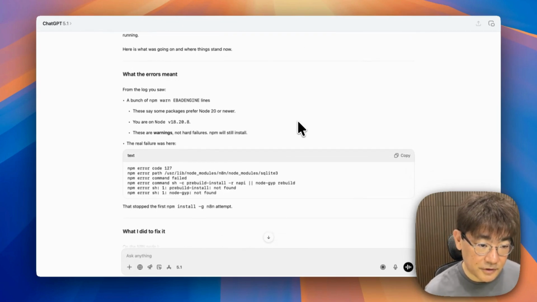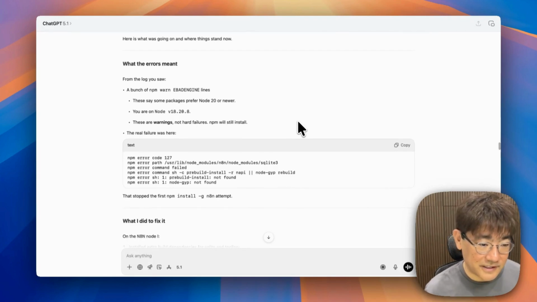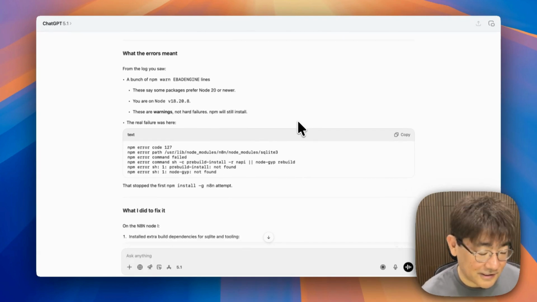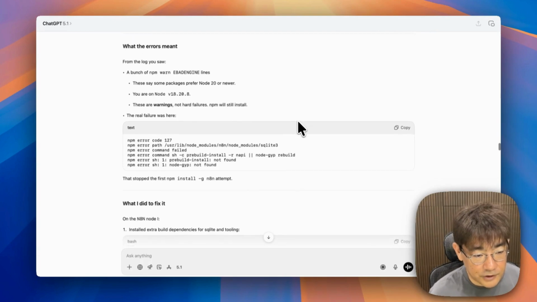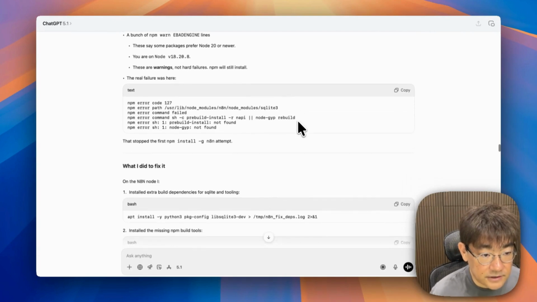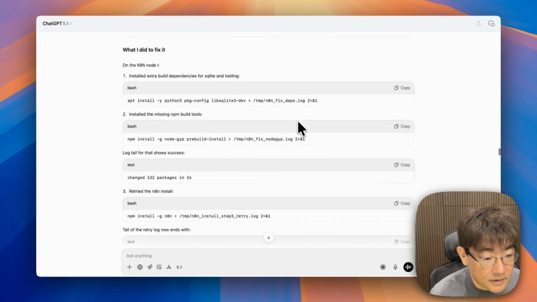ChatGPT is a little bit verbose. It does explain a lot. So it goes and explains what the errors are. Where if you're using Claude or Claude Code, Claude probably just tries to fix it without explaining what the errors are. So good and bad, depending on what you want. So it tells me what some errors are. It tells me what it's going to do to fix it.